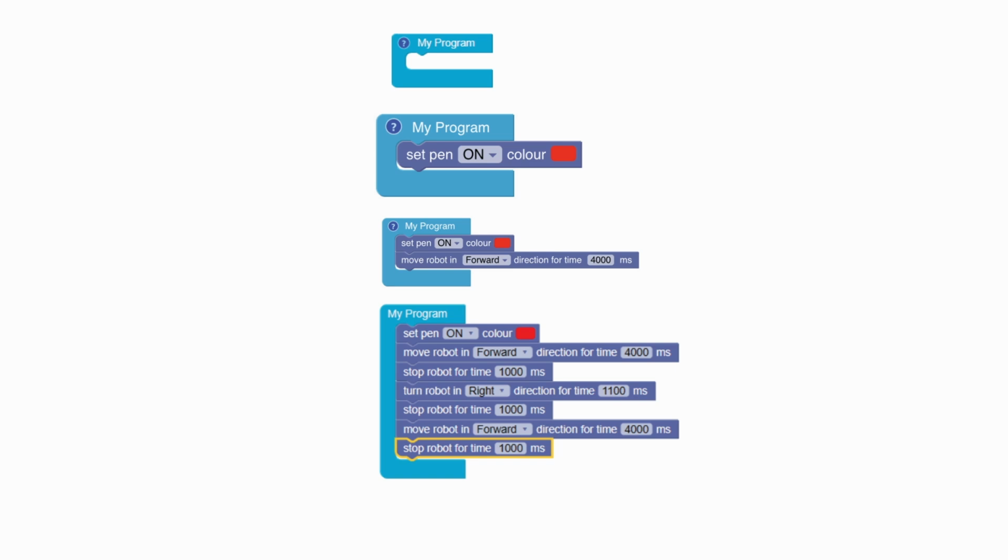7. Now, drag and drop the Turn Robot block. Select the right option from the drop-down to make it turn right. 8. Post taking a right, stop the bot for 1000 ms. 9. Now, move the bot forward for 4000 ms and then stop.